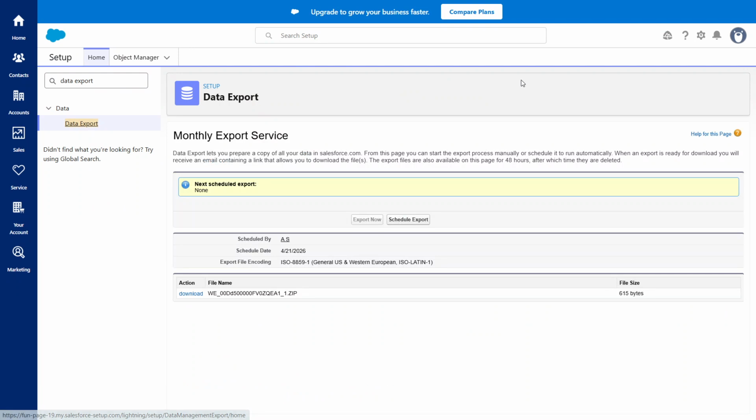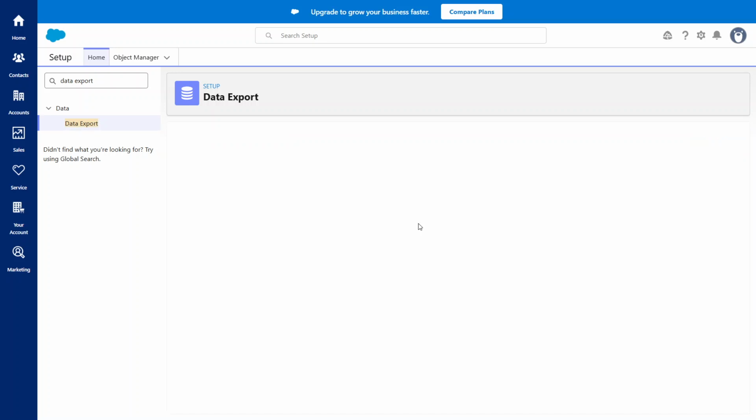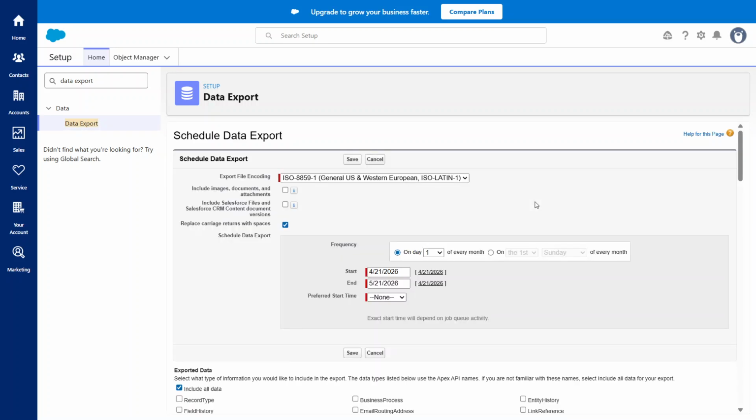Now you're on the Data Export page, which is where all the export options are managed. On the right side of this page, you'll see buttons that let you either export immediately or schedule an export. If you haven't exported anything yet for the current month, you should see an Export Now button available. Click Export Now if you want to generate a fresh export right away. If you've already done an export this month, Salesforce may instead guide you toward a Schedule Export option. Choose Schedule Export if you want Salesforce to automatically create exports for you at specific times.